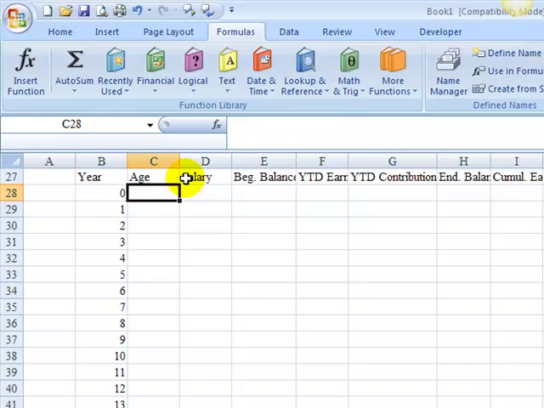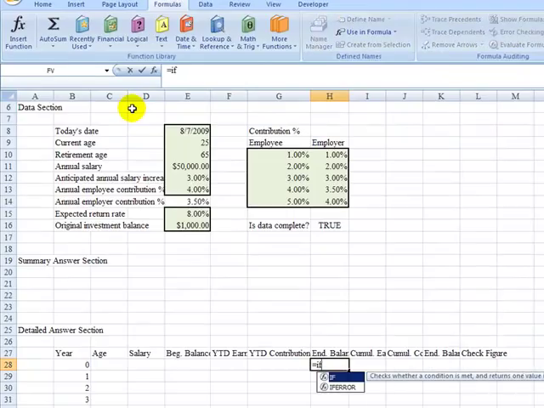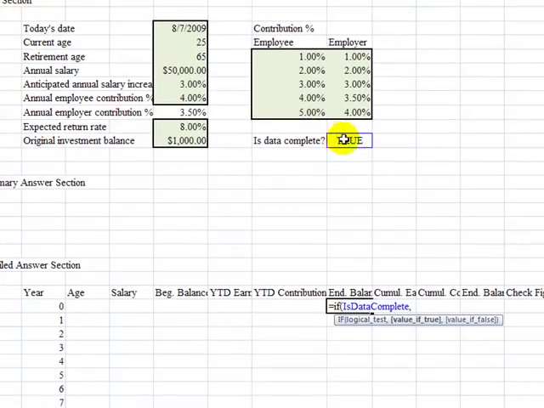This row 0, I don't really need any of these other values here in row 0. Maybe just the ending balance. So my ending balance would be, I'm going to test first if data is complete. And if it is complete, then I want the ending balance for year 0 to be the original investment. Otherwise, put in a blank.